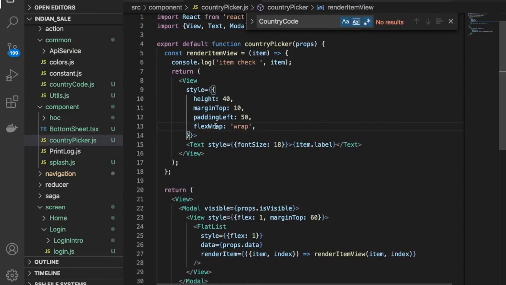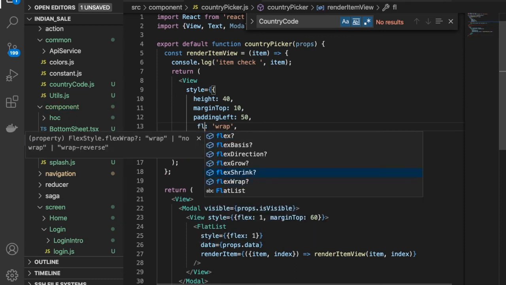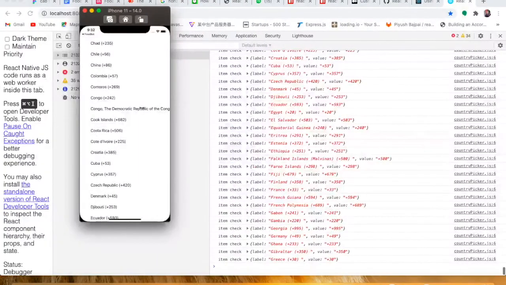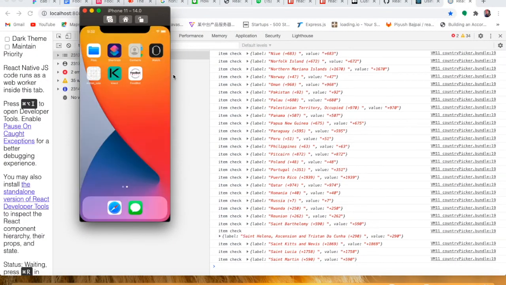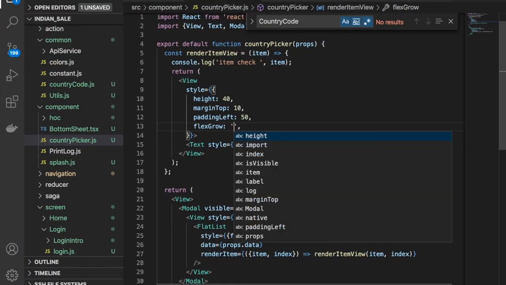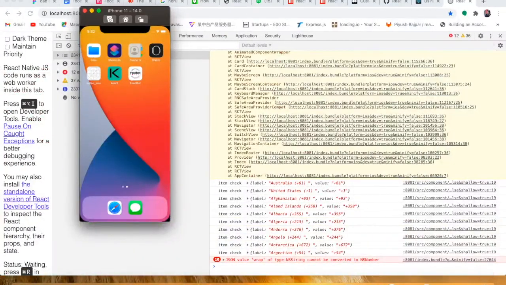Okay, what is the problem under this? Flex grow wrap. Let me check like this.